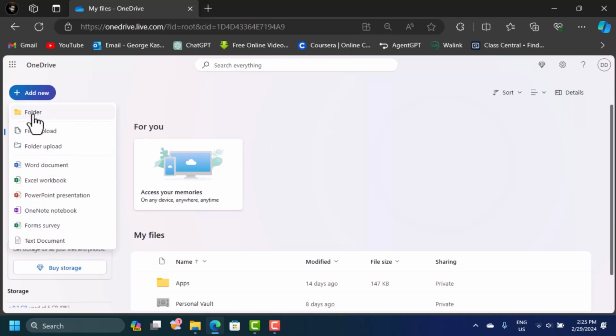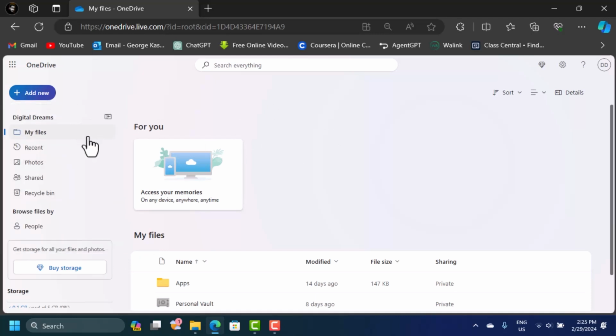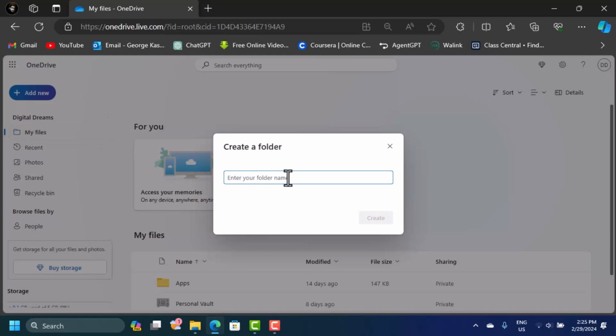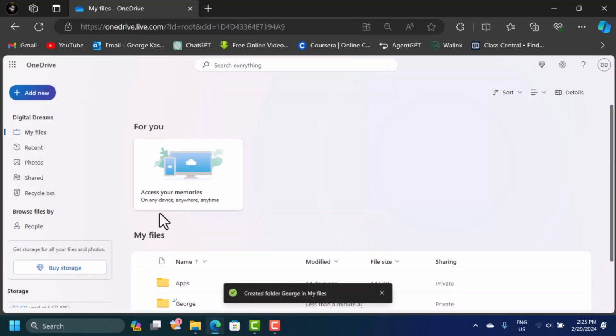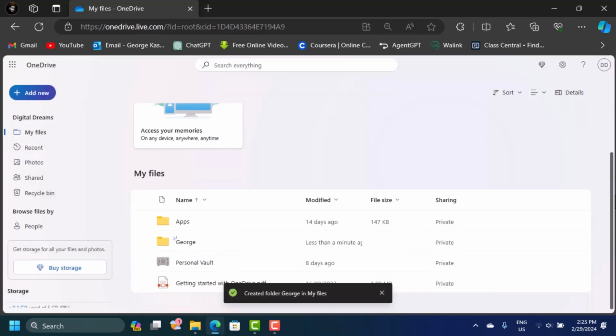So let's say you want to create a folder. You can just click on the folder there. Then you can give it a name. Let's say I'll just save this as George. When I click on create, a folder is going to appear here on the list of my files that are in this OneDrive account. I have George.